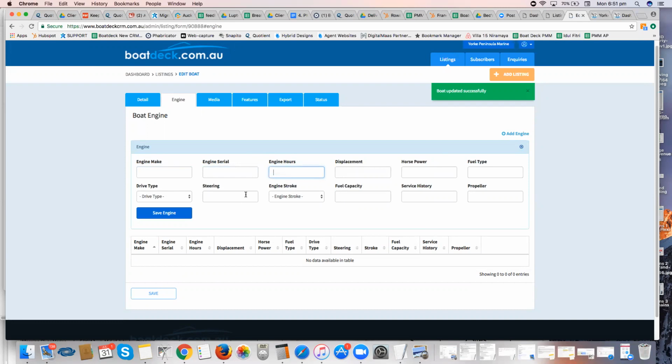Obviously, this is not necessarily very relevant for any of your new boats because you're probably not going to have any engine hours on them. But you might like to display things like the horsepower if they're coming with an engine, for example. You can do things like drive type, and fuel capacity, of course, as well.